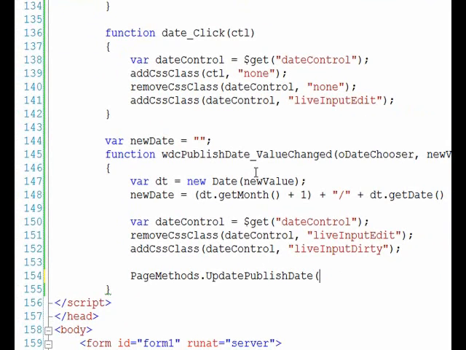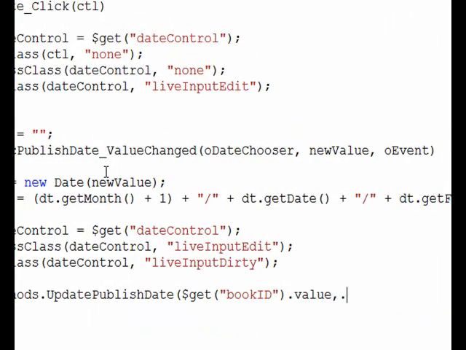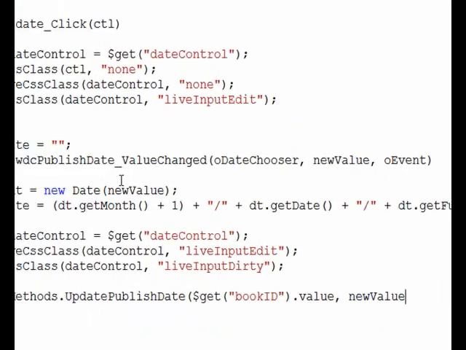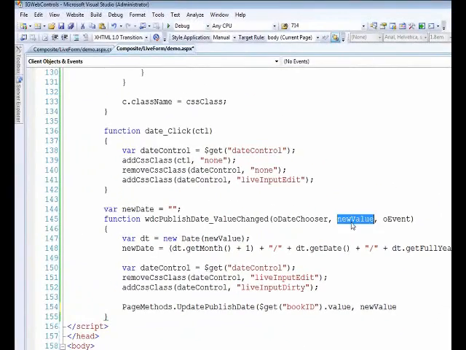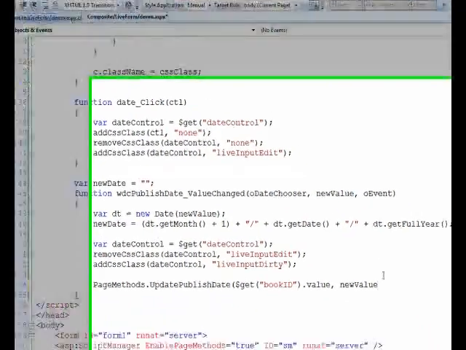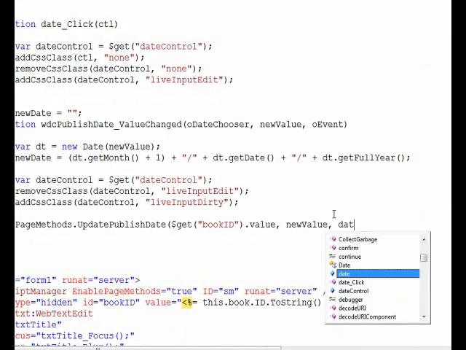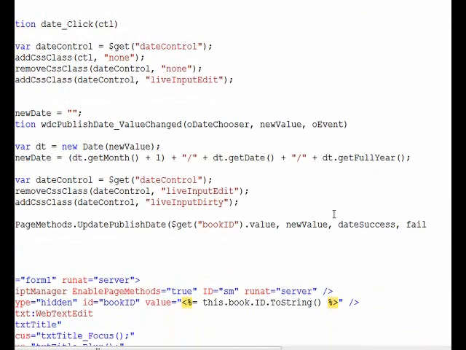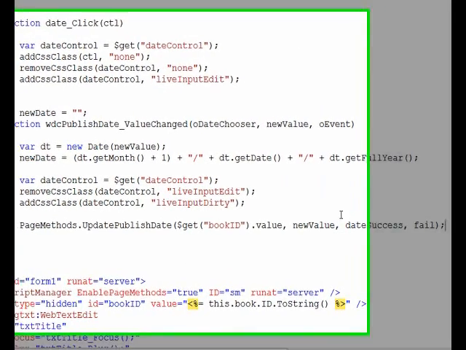And again, just like we were doing before, we'll reach into our hidden input element, book ID, to get the primary key of the item that we're working on. We'll pass that in, and we'll pass in the new value, which was brought to us as an argument to this function here. And then we'll call date success, and then we'll reuse that fail function in case something went wrong.